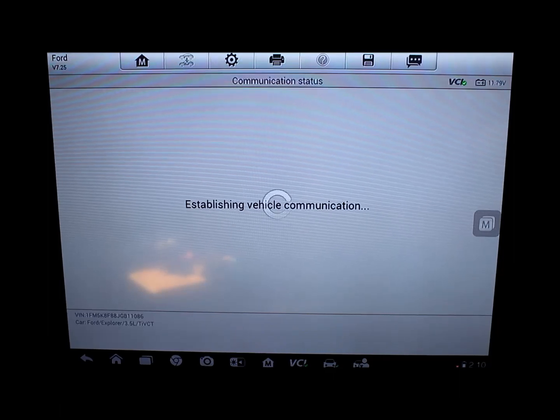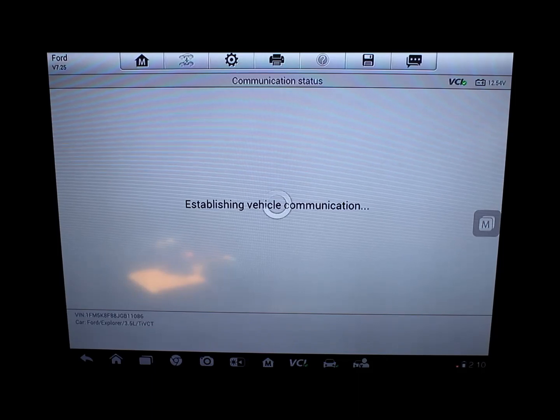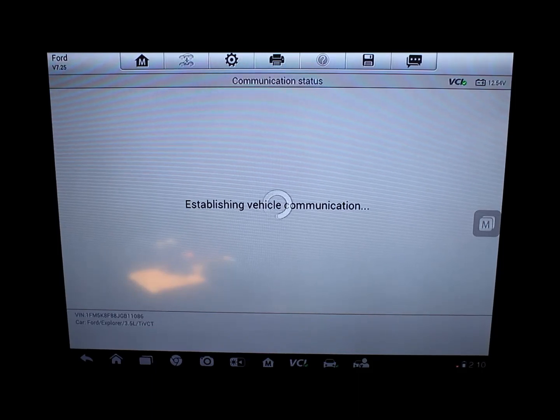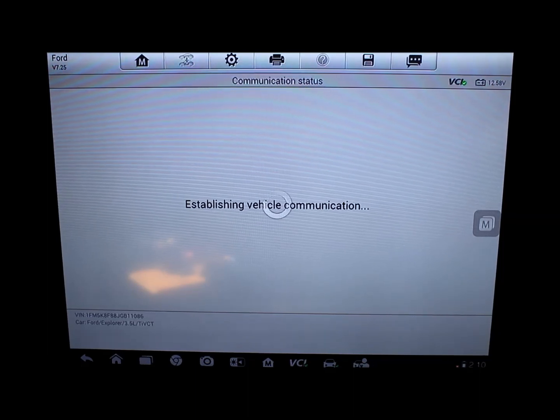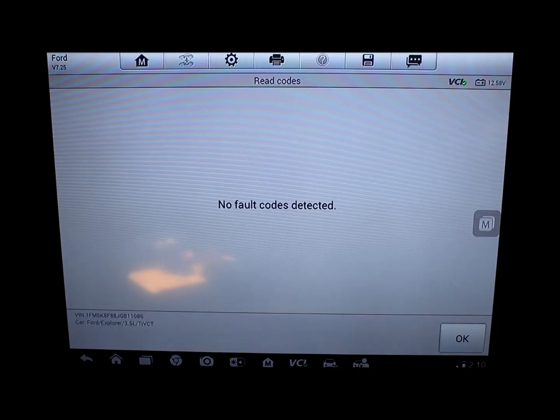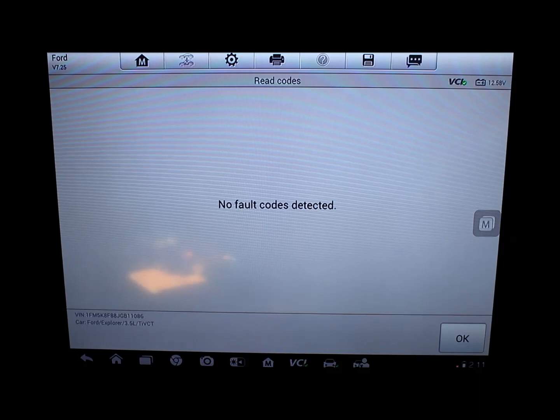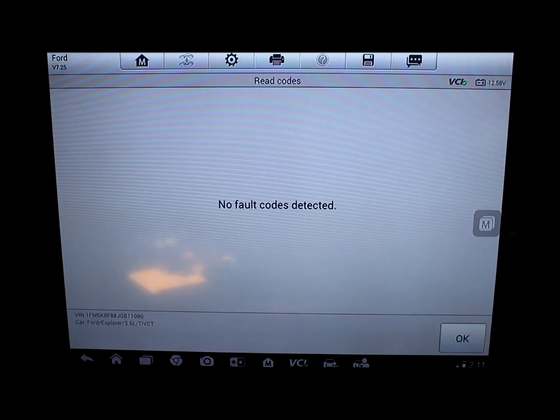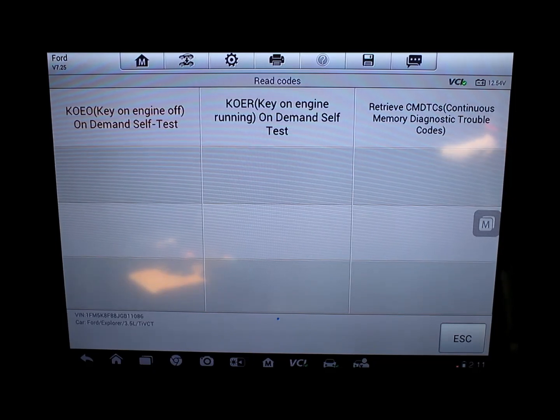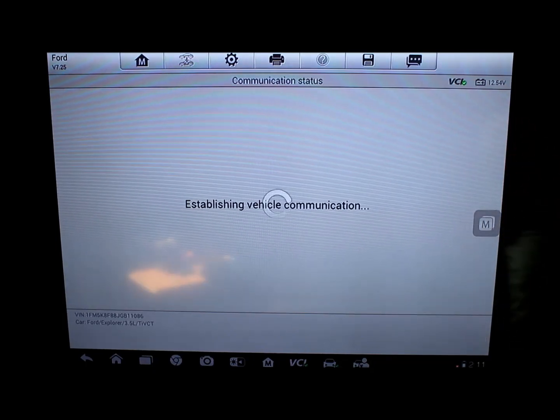Hopefully those codes will no longer be there. And that'll be interesting to go back into continuous memory codes and see if those have been stored. Normally, having a cold engine is not considered a malfunction, but when you do run the key on, engine off self-test, if it sees something wrong, let's see if it stores it. So we have no fault codes now. Let's hit OK and go to our continuous memory codes and see if they're in there or not.